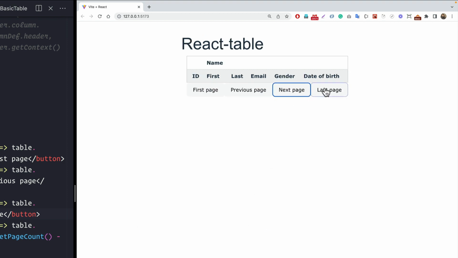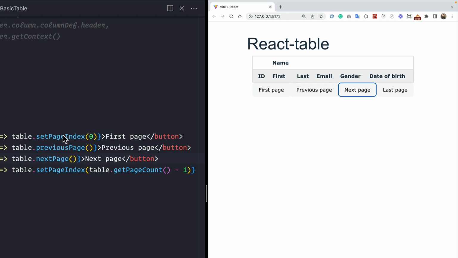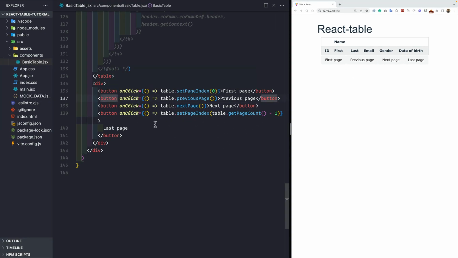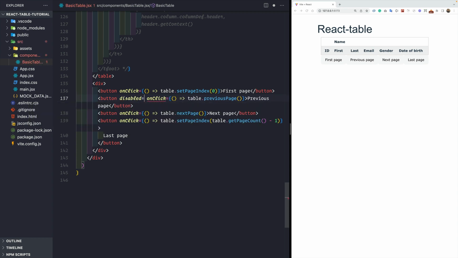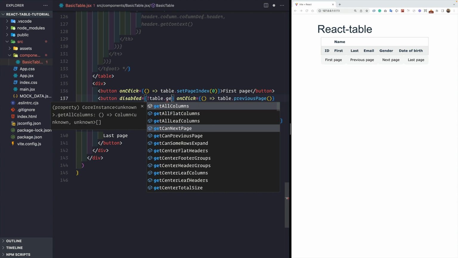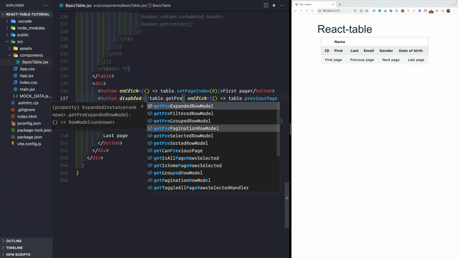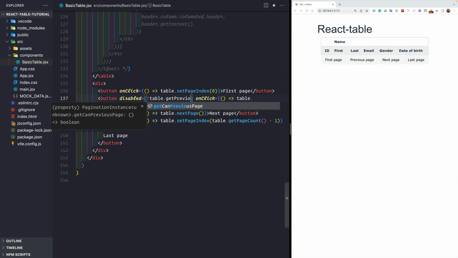And we see that if we are on the last page and if we click on the next page, we see that we are rendering out an empty table here. And to disable these buttons, if we are on the last page, we need to handle the disabled state of these buttons. So this button should be disabled if we are not able to get the previous page. So get can previous page, because we are handling the previous page button here like this.